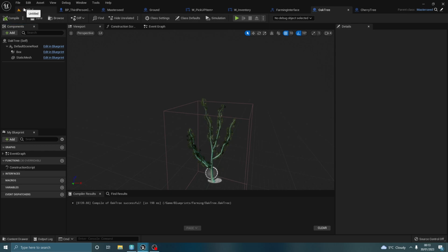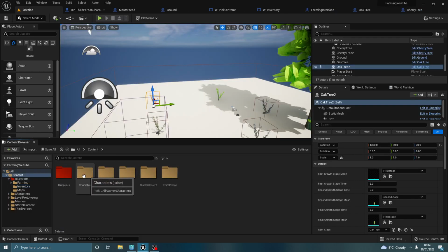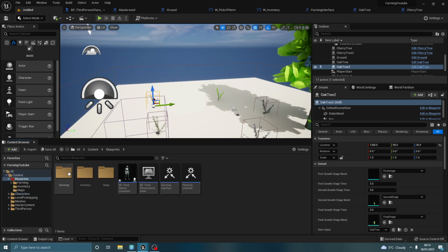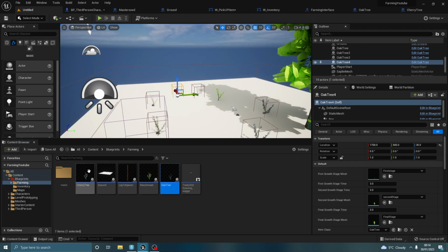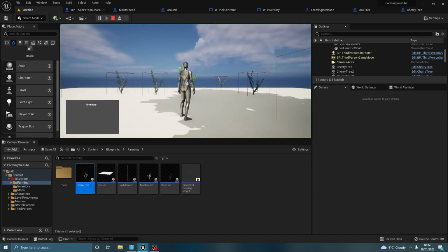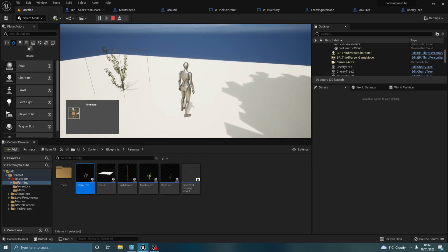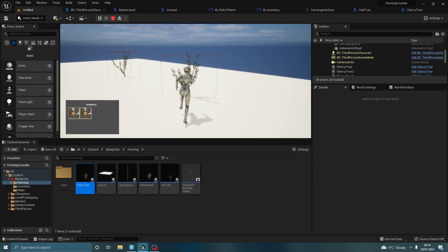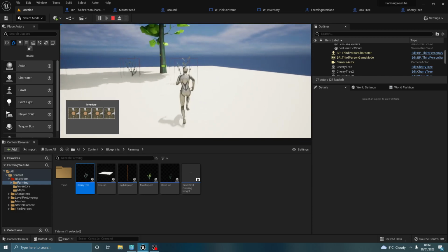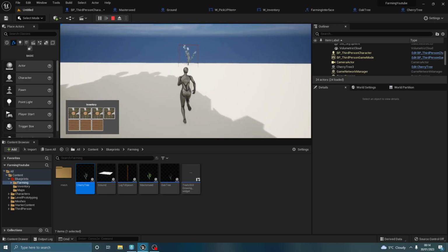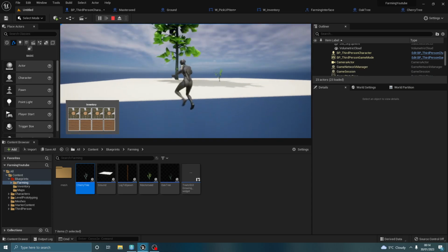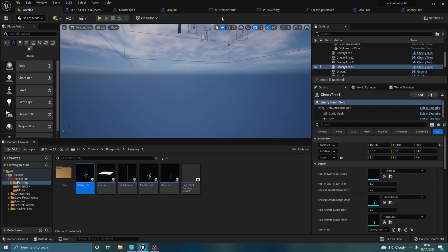Alright, let's pull out a couple of these trees. So, character. Oh, what am I doing? Blueprints, farming, oak tree, cherry tree, cherry tree. Okay, so we turn on to that. Okay, they're not stacking, which is something we can sort out, but once they're picked up, they are adding to the inventory.